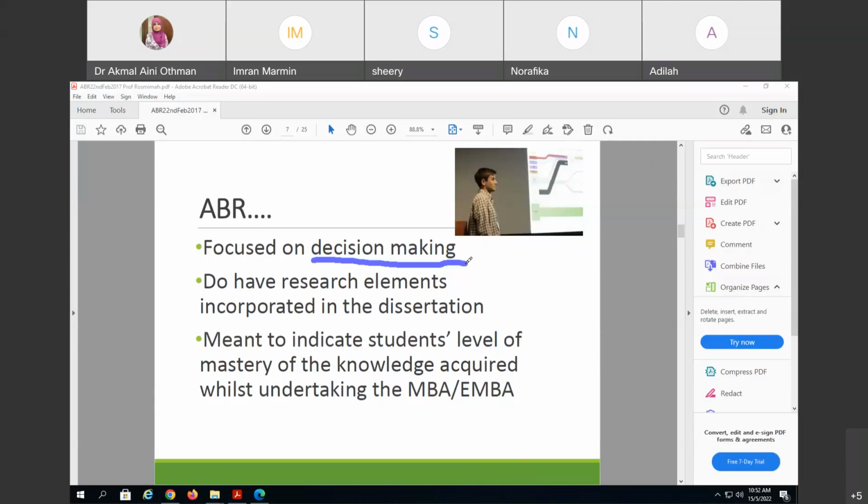You need data. You need to give meaning to that data. And that will allow you to understand the situation better, and that perhaps will lead you to a better decision. And lastly, it is meant to indicate students' level of mastery of knowledge acquired while undertaking the EMBA. So these are the reasons why we offer you ABR rather than basic research.